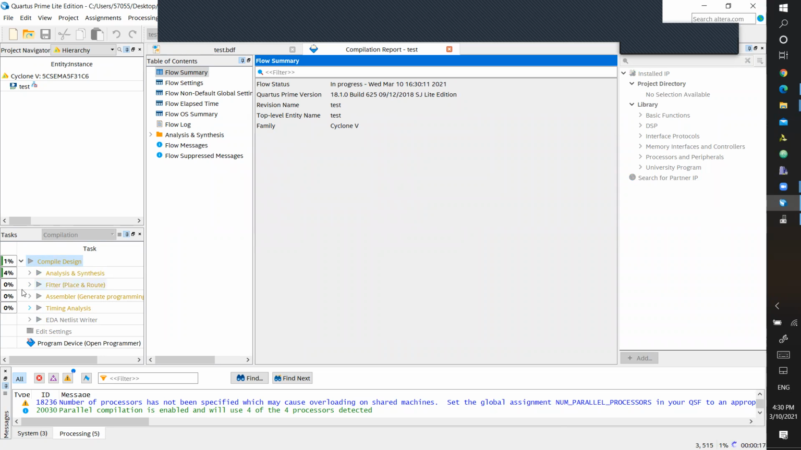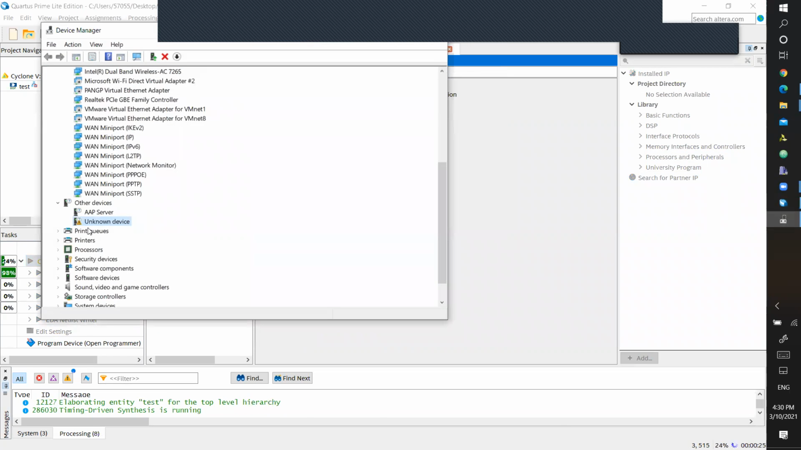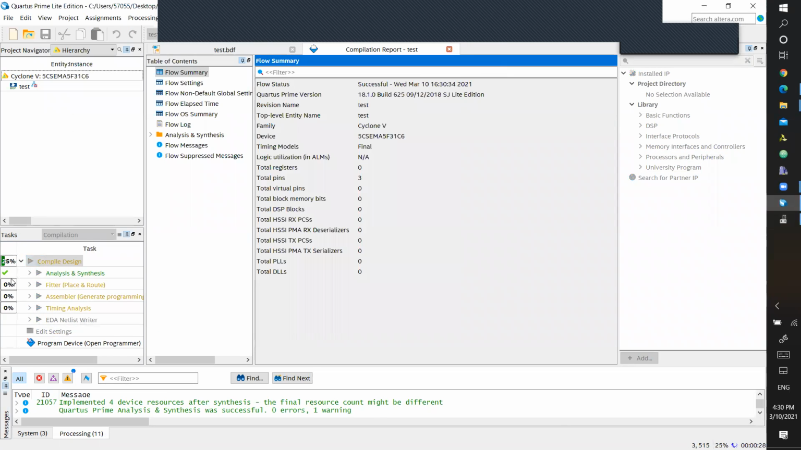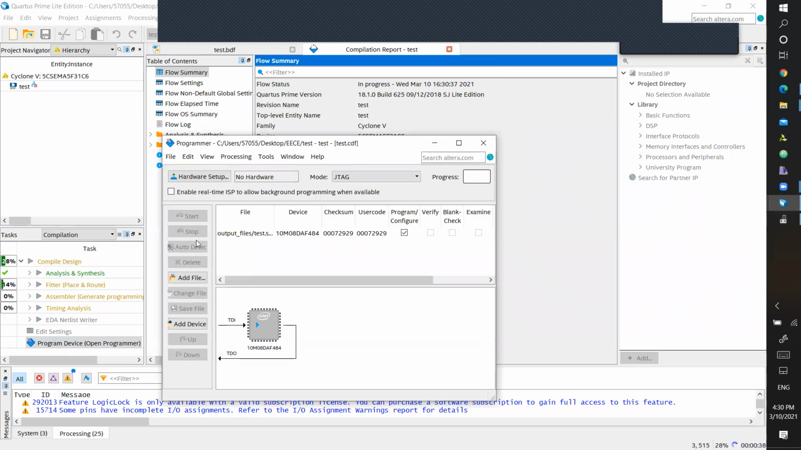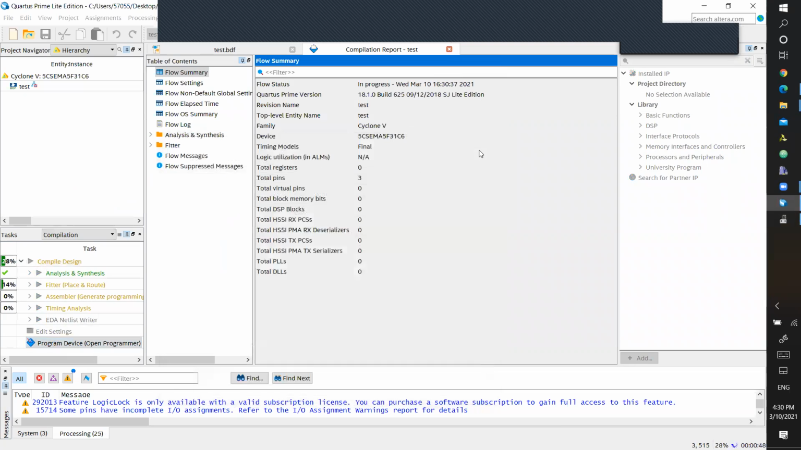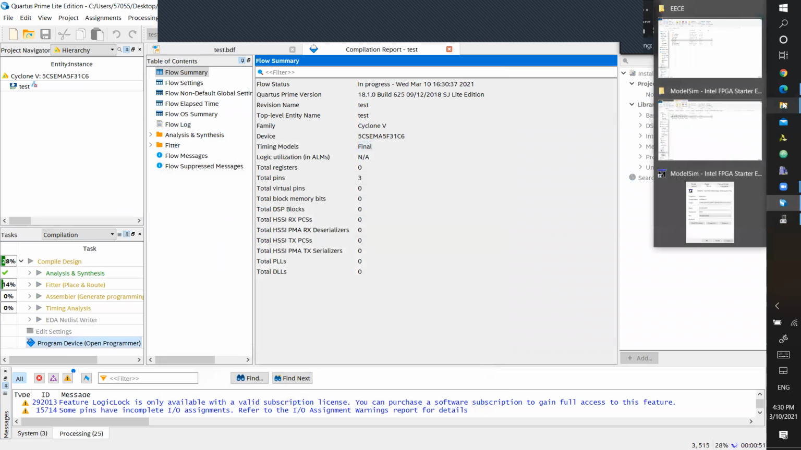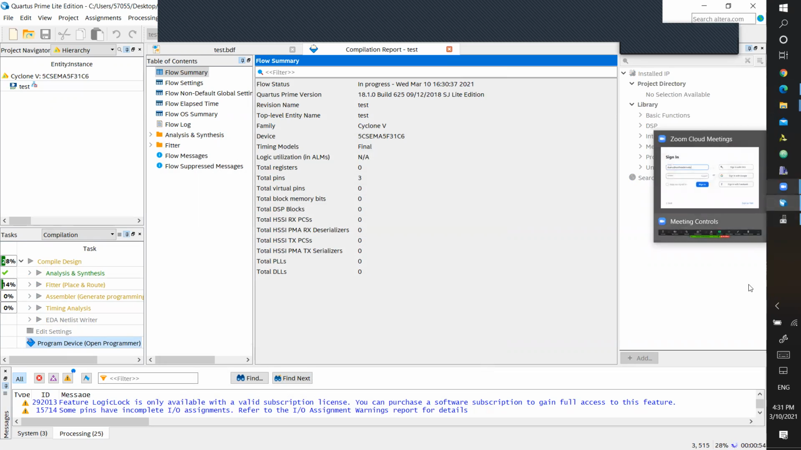I will show you what will happen if I don't have the driver. Just remember that the board on my computer is an unknown device. What if we don't have that? When we upload the file, we need to open the program device, this item. And here, see, we cannot select auto detect. That means our computer didn't detect any JTAG here. That means we don't have the JTAG driver. So how to solve this problem?